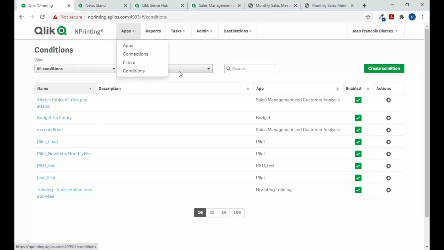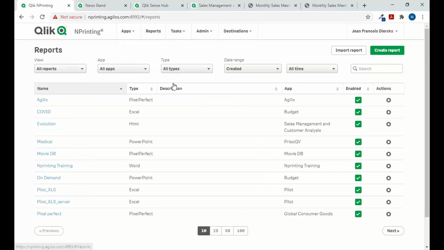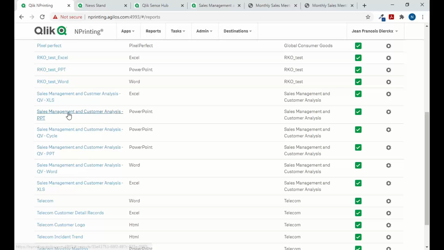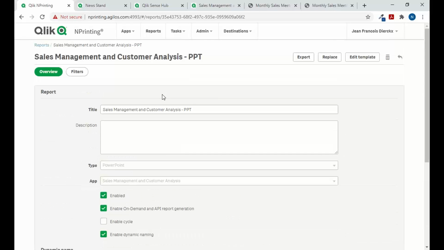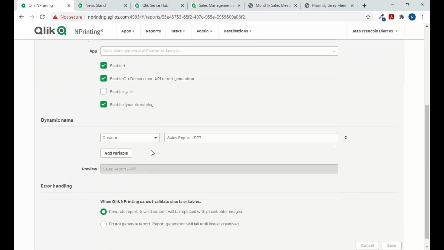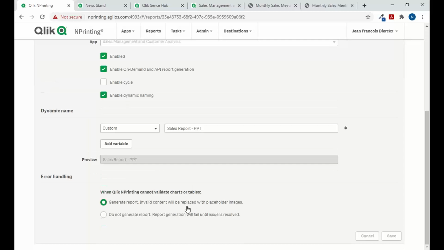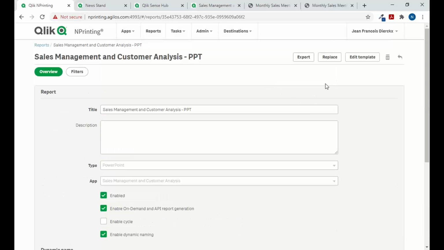Then once you have defined all these components, all these building blocks, I'm going to create reports. A report is a template in which I'm going to be able to navigate. So for instance, if we take the PowerPoint report that we saw before, I'm going to define here that I'm going to connect to the connection called sales management and customer analysis. It's a connection that gets data out of a specific report, but I can combine multiple connections.